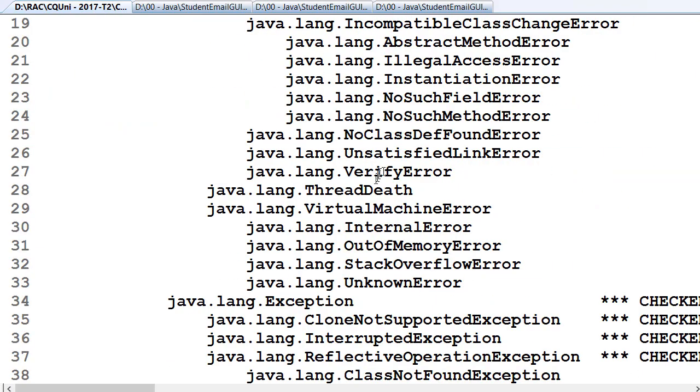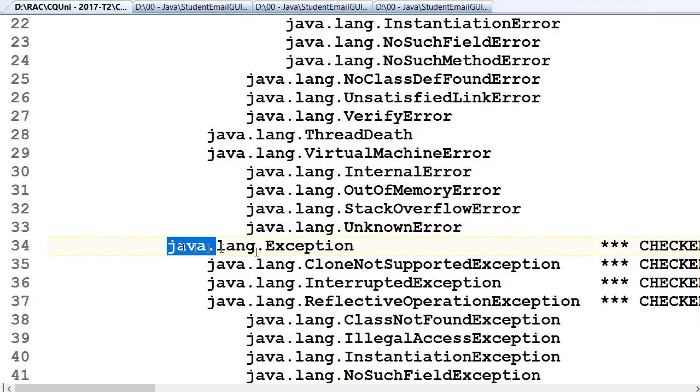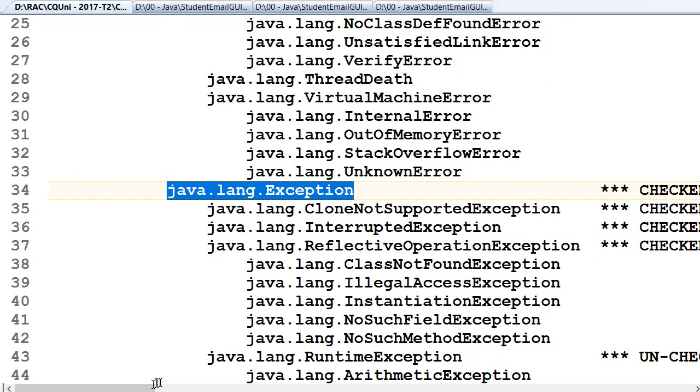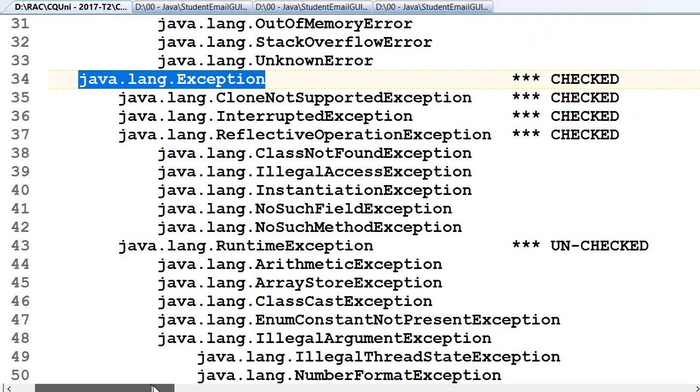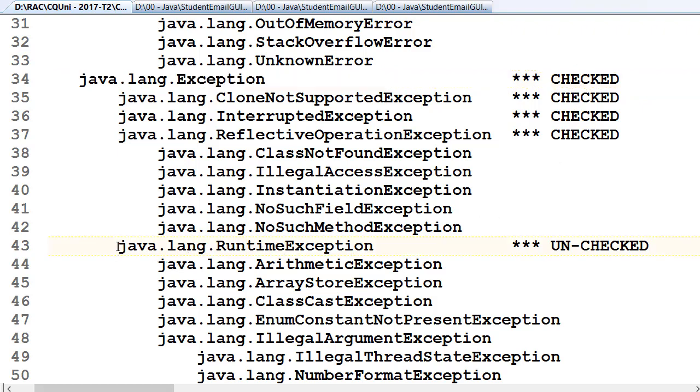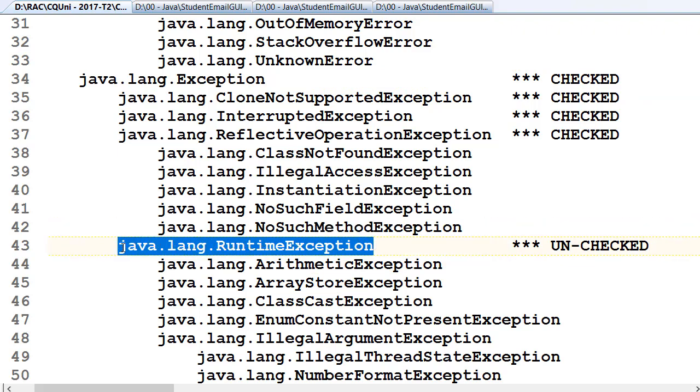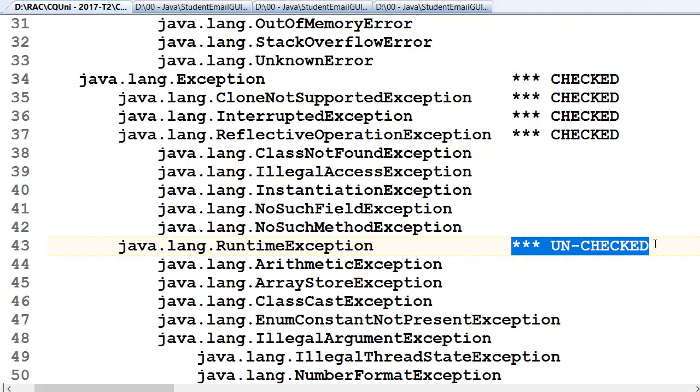Scrolling down further, and this is our next part of the hierarchy. We've got exception, and you'll see under exception, I've written little tags here. These are all checked exceptions. And there's another branch of the exception hierarchy called runtime exception, and these are unchecked exceptions. So what do they mean?